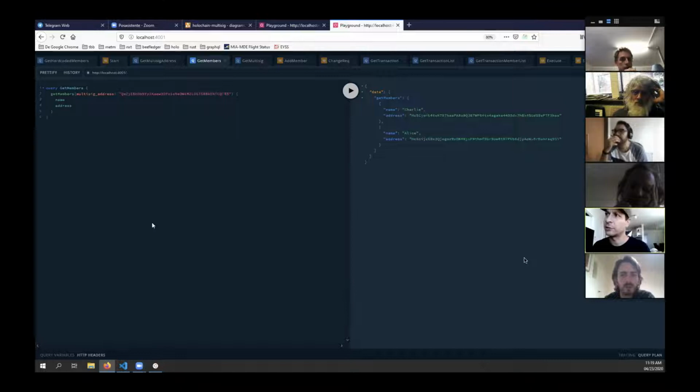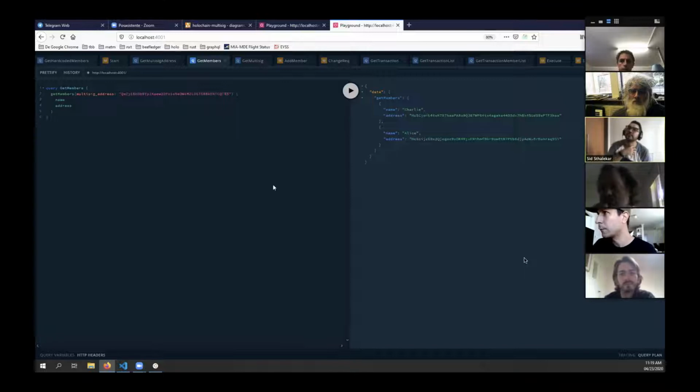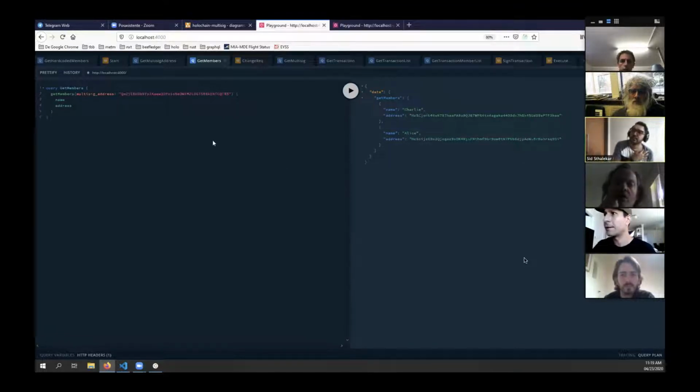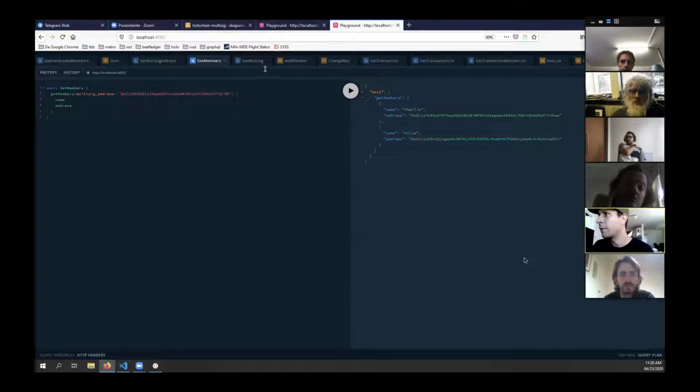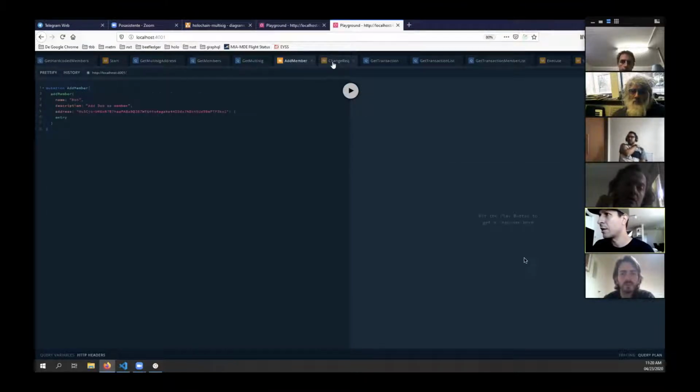So when the multisig starts, it goes straight to the hard-coded members and creates a link for each member from the multisig. I just have two functions at the moment, which are add a new member and change the number of required signatures.